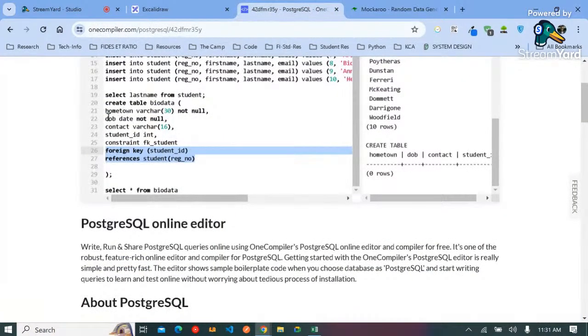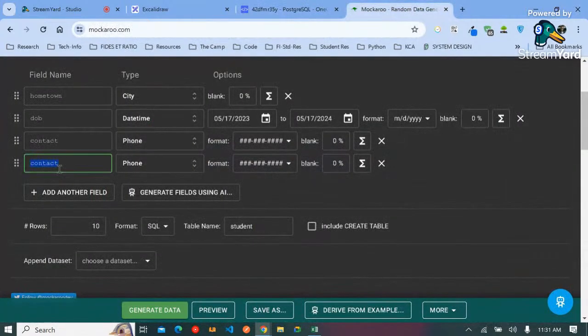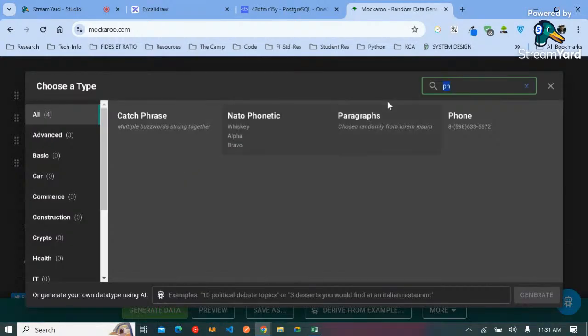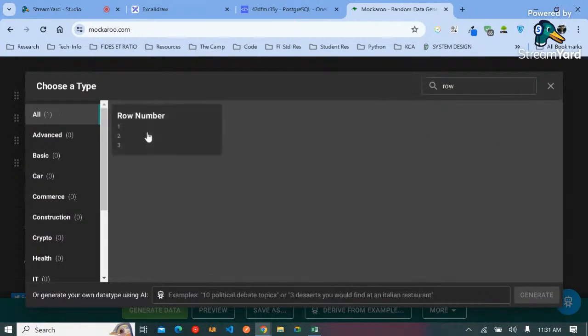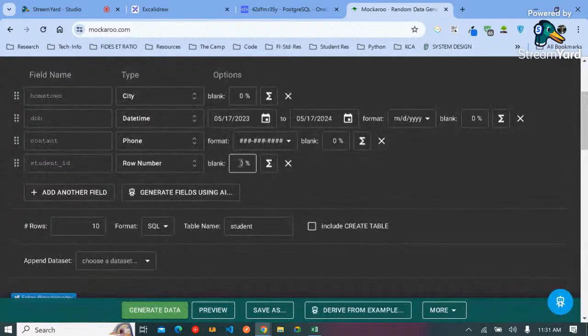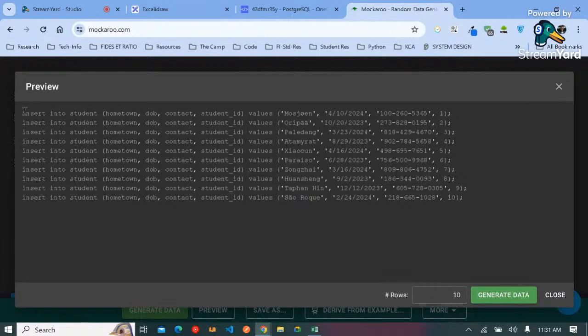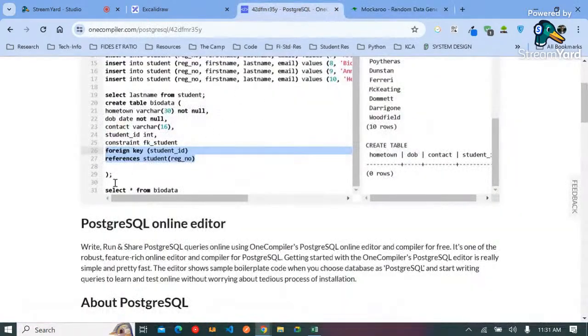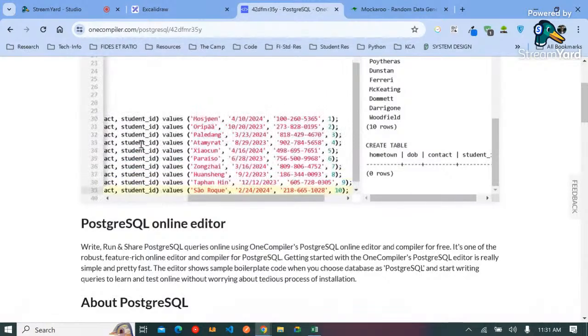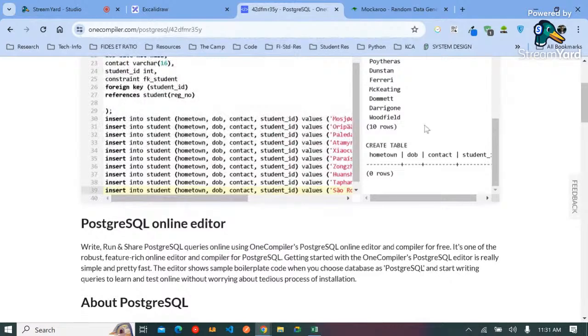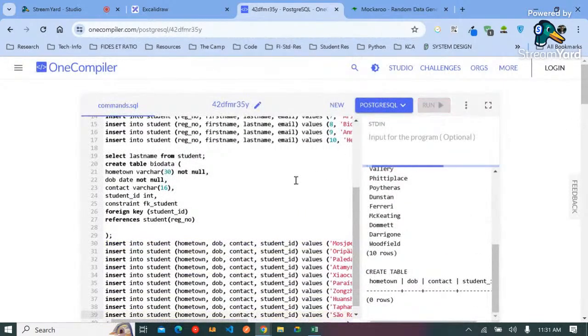So we have hometown, date of birth, contact, and then the student ID. So for the student ID, I'm going to have a row. So this row number, it's okay. Since there are 10 of them, they should be related. So I'll copy these ones this way, and then I'll insert it here. So 1, 2, 3, 4, 5, 6, 7, 8, 9, 10. I run this.